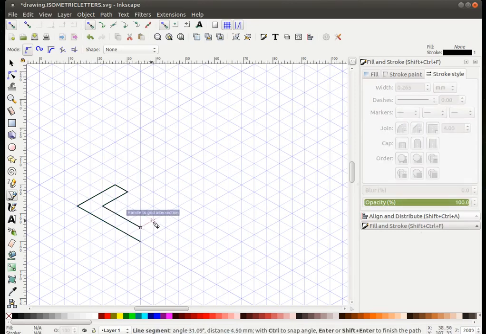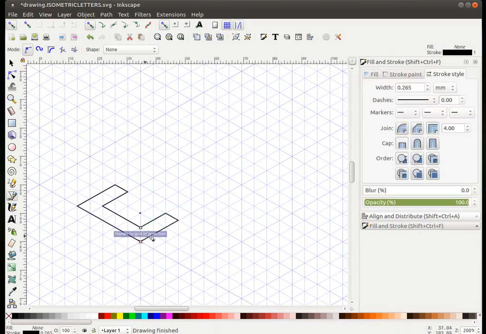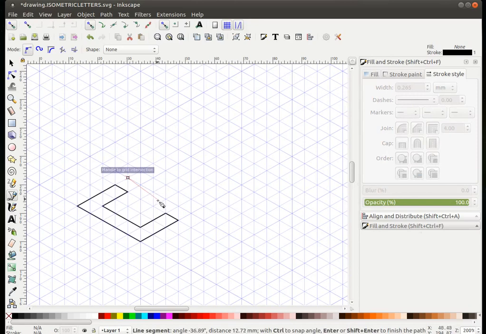We are almost done with our C. This is quite easy, it's self-explanatory, so there's no need for me to explain a lot, and we press enter. There we go, that's our C. We are going to skip one grid and trace our O. Snap it there, and finally there, hit enter.